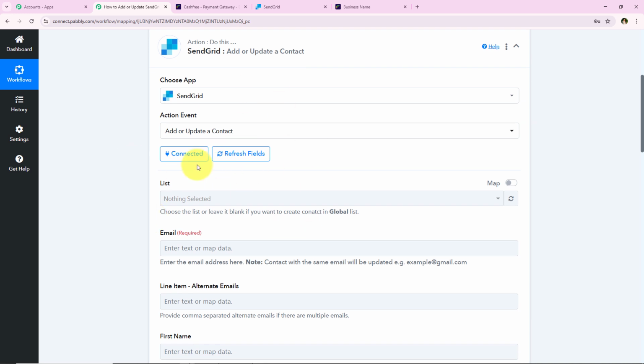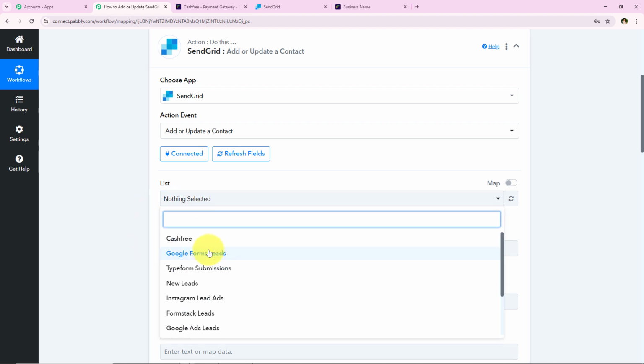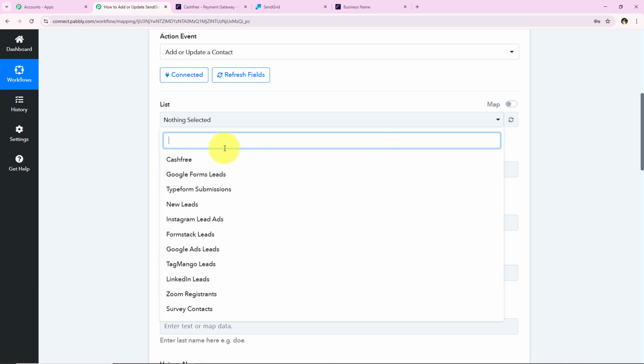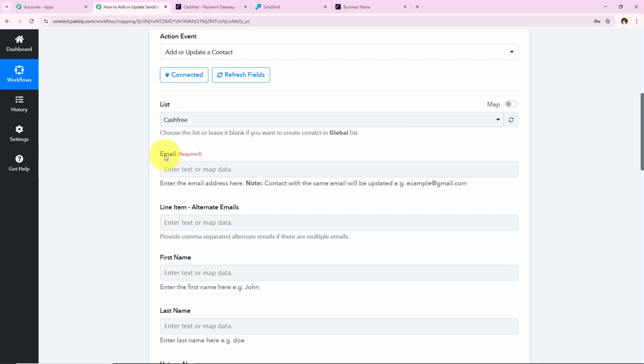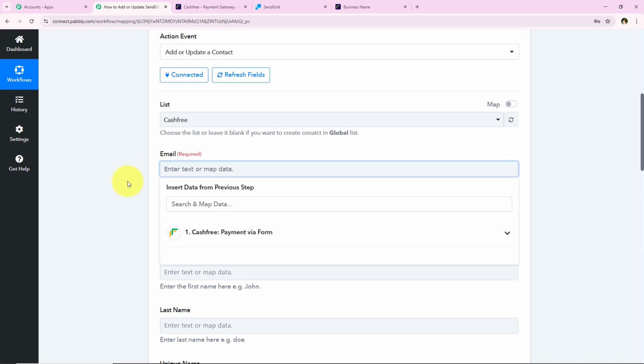And now in order to create a contact, it is asking me to select the list. So over here you can see that I have multiple lists in my SendGrid account. So I'm just going to select one list from here for which I want to create this automation, which is this list named Cashfree. Alright, and now it is asking me for the email. So over here I'm just going to enter the email of my customer, but we are not going to enter it manually or by copy pasting it, but instead we are going to map it.